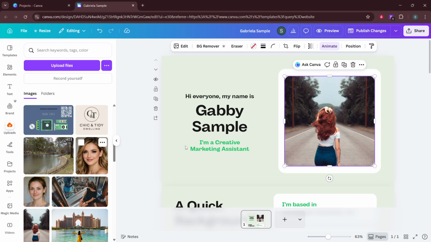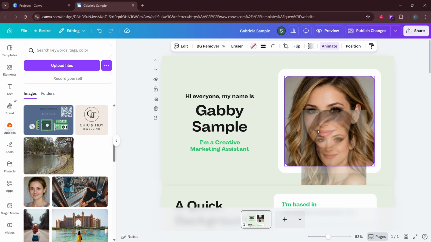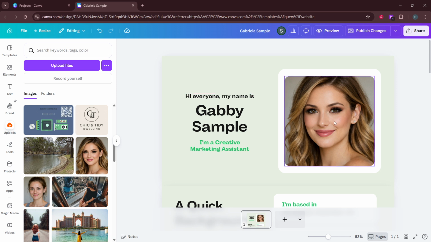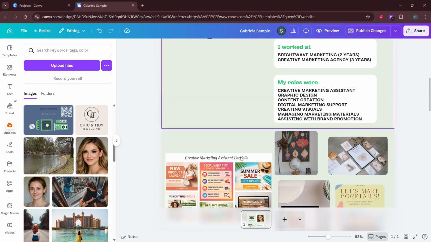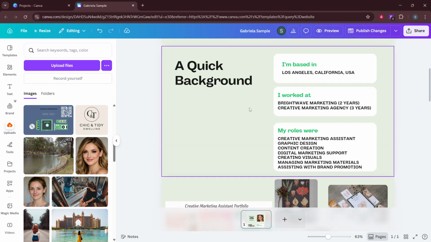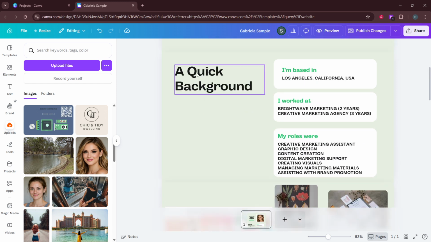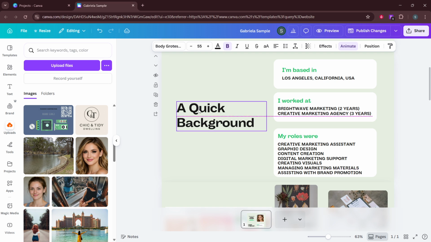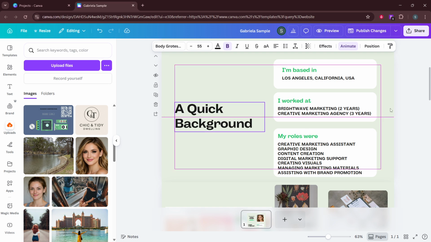Now, make your changes. To edit text, click any text box and start typing. Keep an eye on headings and body text for consistency and readability. To replace images, select the existing photo, then choose a new one from your uploads or Canva's library. You can adjust cropping and positioning to keep your layout clean.